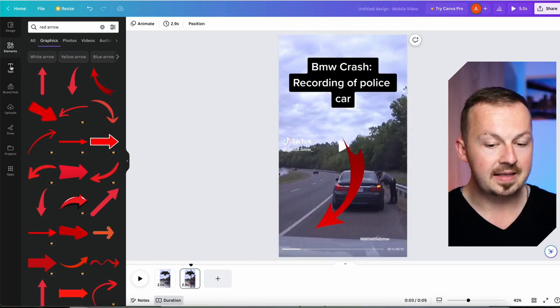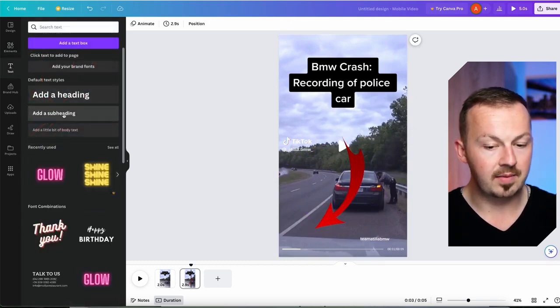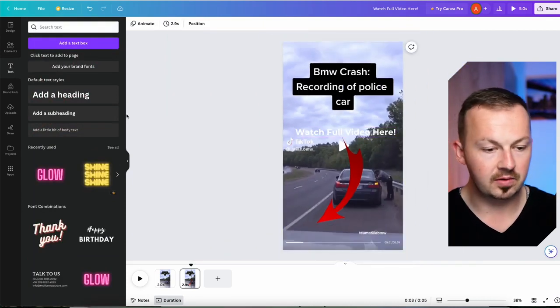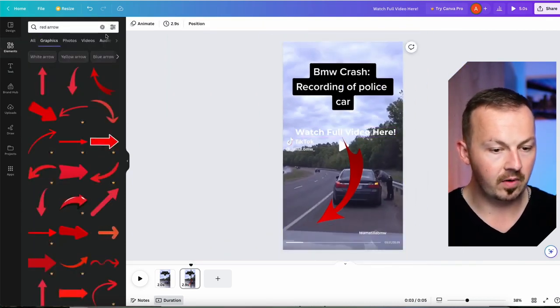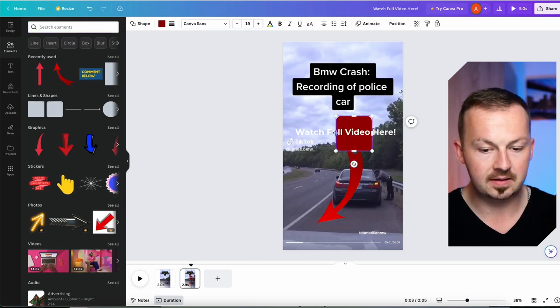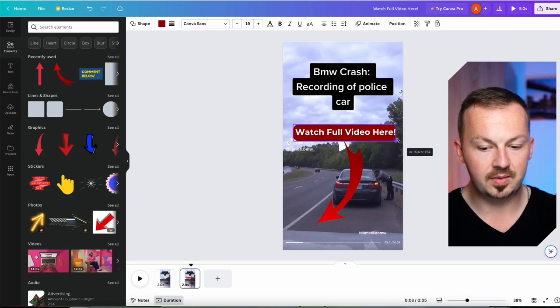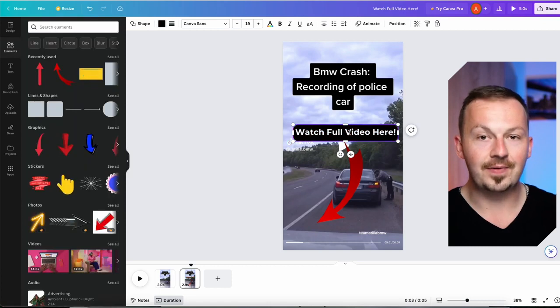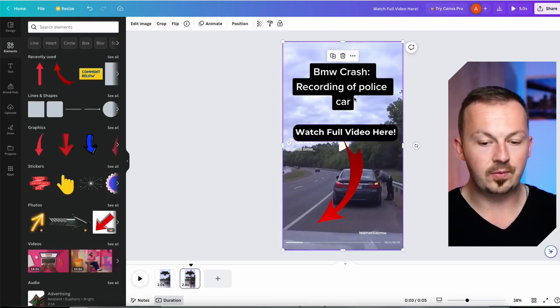Okay. Then just go ahead and place a text box right above the arrow and type in there, watch full video here. Then I'm going to go back to the elements, and look for this square shape. I'm just going to position it right over the text, stretch it so it fits the text, so it's going to be a little bit more visible. Then I'm just going to change its color to, let's say, black, so it's going to fit with the text above it. And this is pretty much all you need to do on Canva.